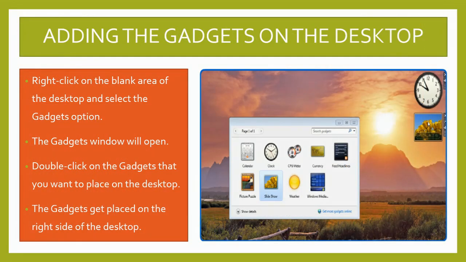Right-click on the blank area of the desktop and select the Gadgets option. The Gadgets window will open. Double-click on the gadgets that you want to place on the desktop. The gadgets get placed on the right side of the desktop.